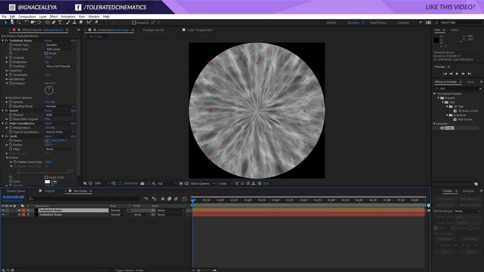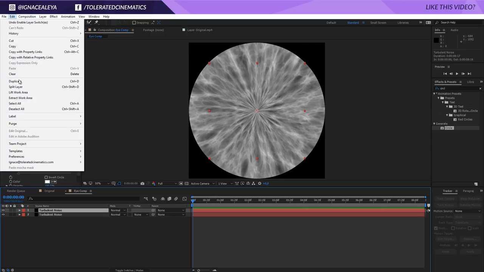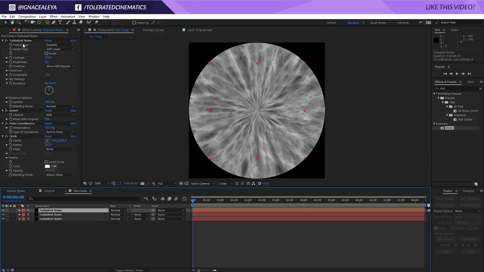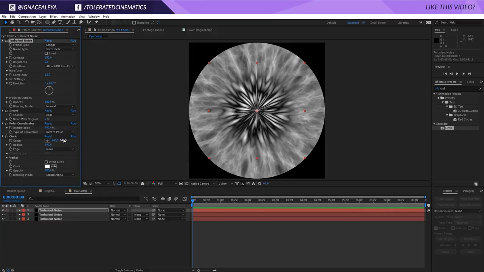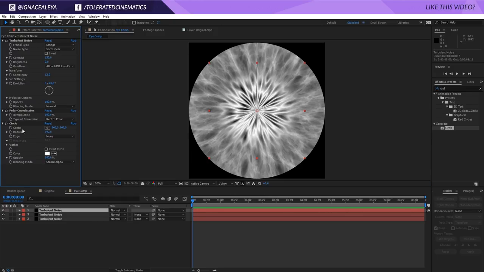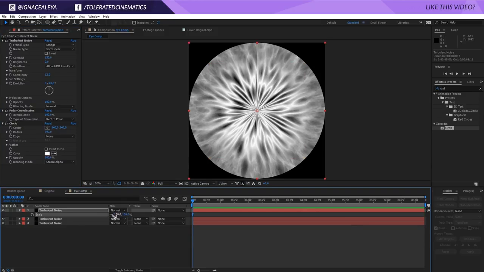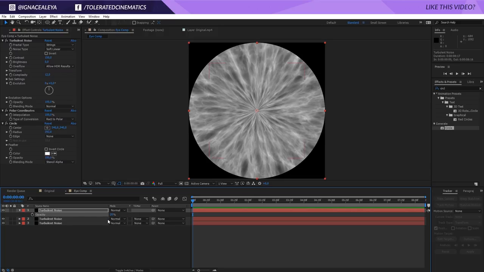I'm going to click on the solid layer again and go to edit, duplicate again. And right now I'm going to change my fractal type to strings. So that will be right here. And I'm going to delete the invert. And I'm also going to increase the scale back to 100. Okay, and we can press T on the keyboard and change the opacity to something like 20. So now we barely see these strings.